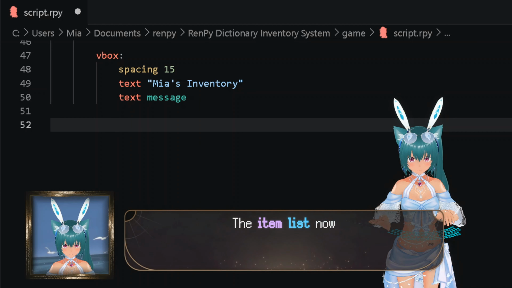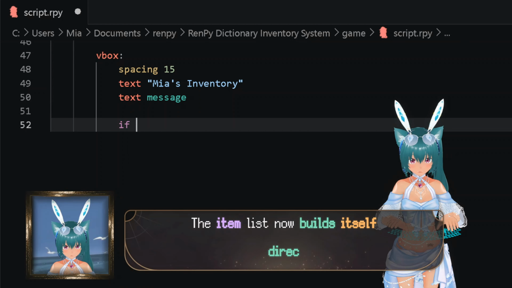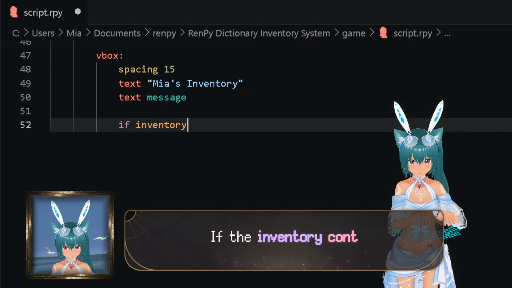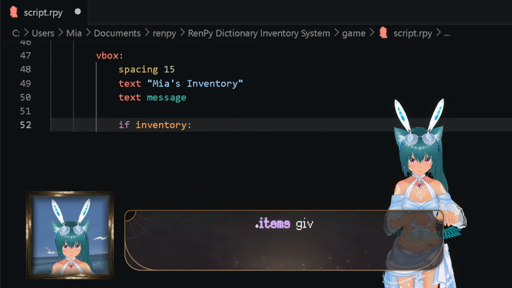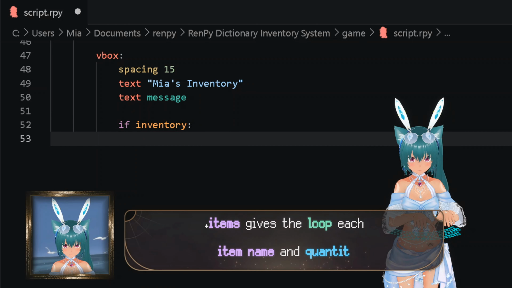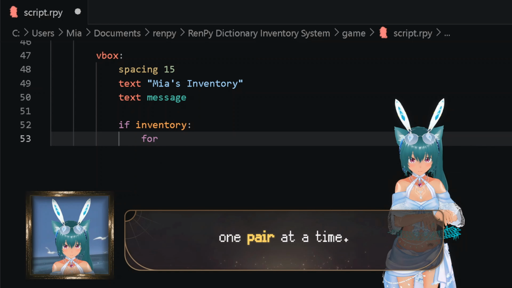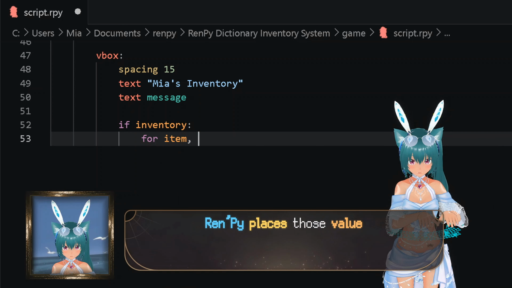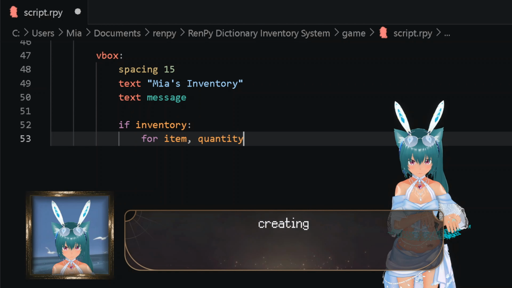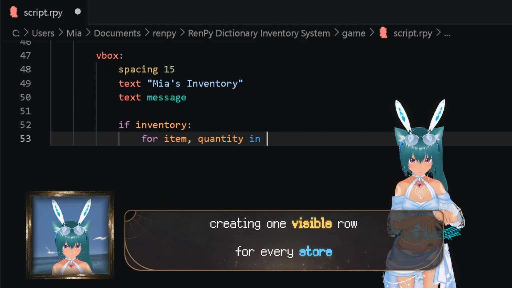The item list now builds itself directly from the dictionary. If the inventory contains something, .items gives the loop each item name and quantity, 1 pair at a time. Ren'Py places those values inside the text line, creating one visible row for every stored item.